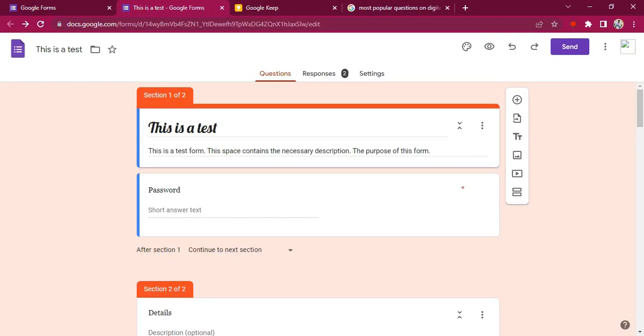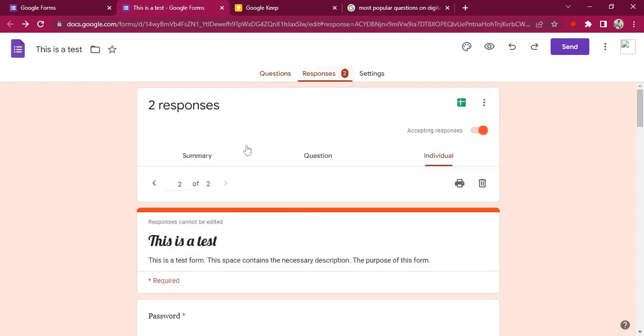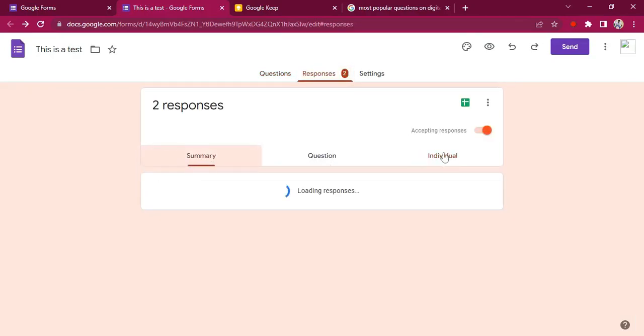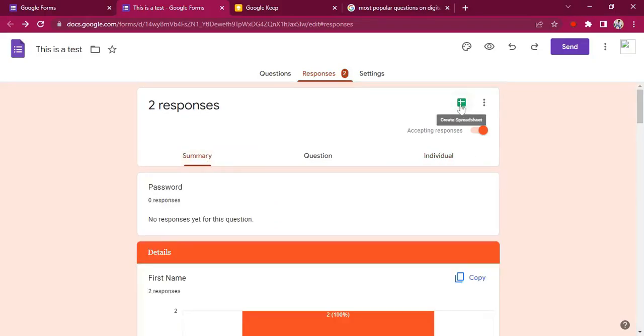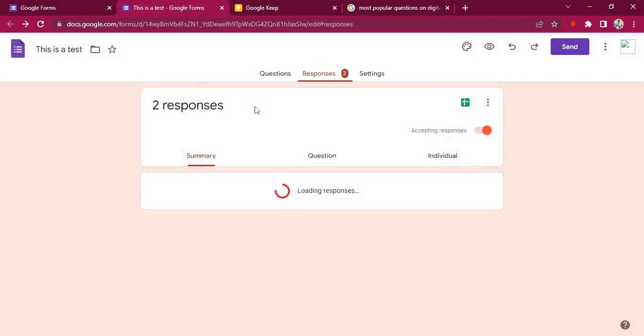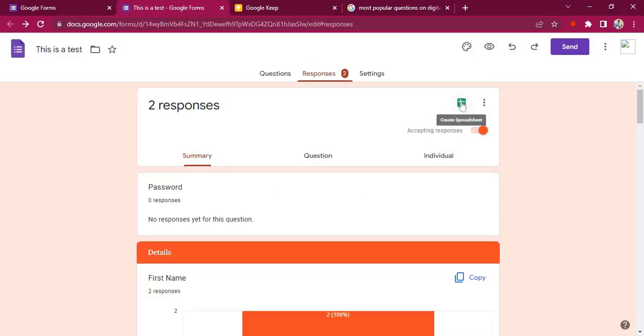Now, thanks to Google, you can do that with one click. You don't even need to write any code. So you would come over to responses, and then you would see this green looking button here. So you click on it.